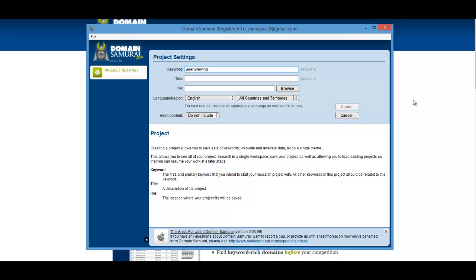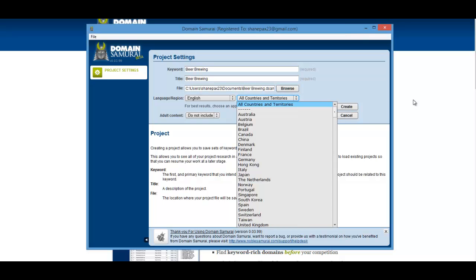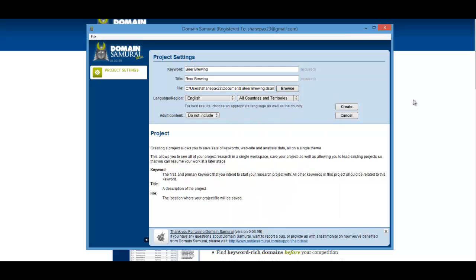keyword. Okay, so once you put the main keyword in, you can just hit your tab key and it will fill in the rest for you. Now the language region, you can select a certain country or territory. Most of the time you can just leave this set to the way it is. And what we'll do is go ahead and click create.